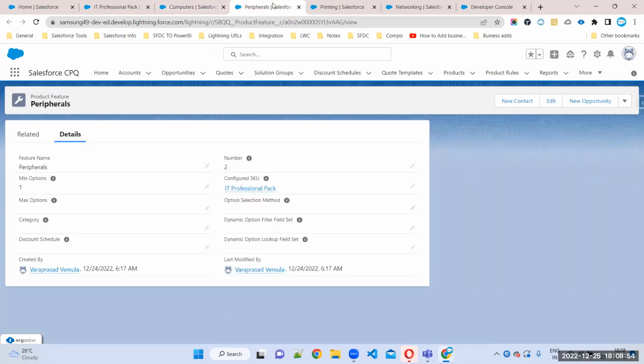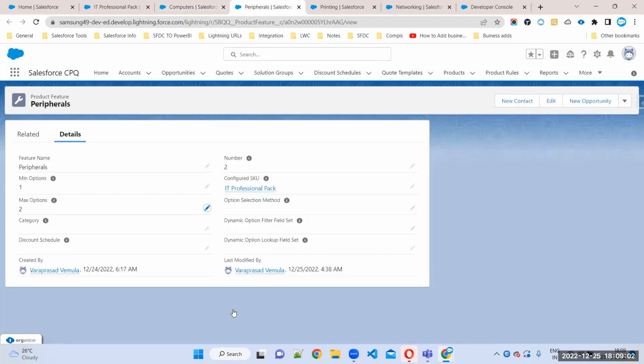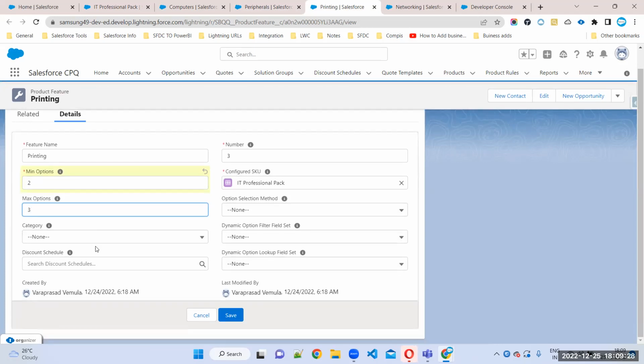And for peripherals, I'll give minimum 1, maximum 2. What is the meaning of this? Maximum we can select 2 options. Minimum how many do we need to select? 1. Not below 1, not more than 2. For example, here I can give 2 to 3. What is the meaning of this? Minimum 2, maximum 3. Can I set 1? No, sir.